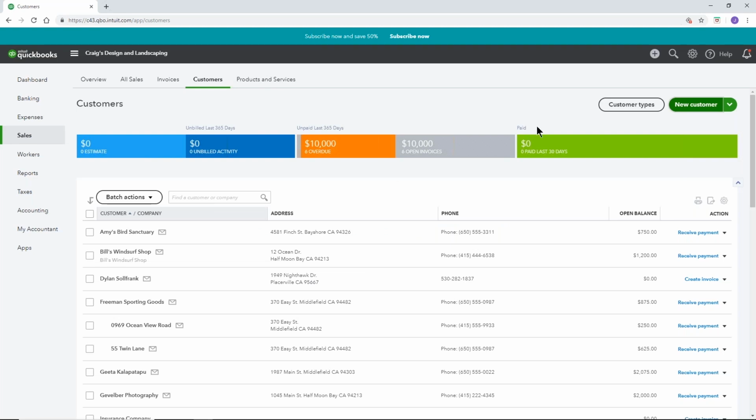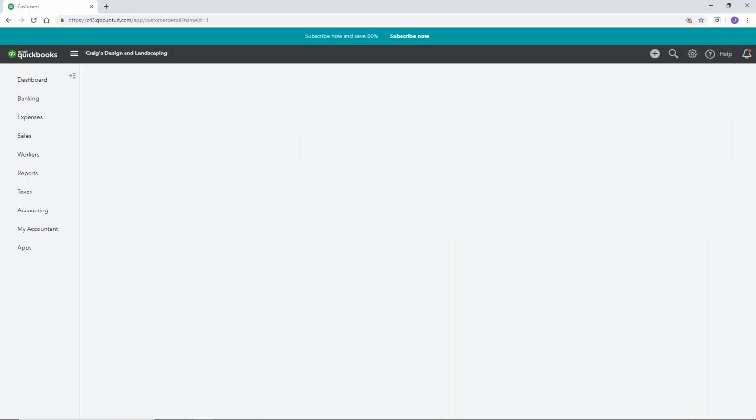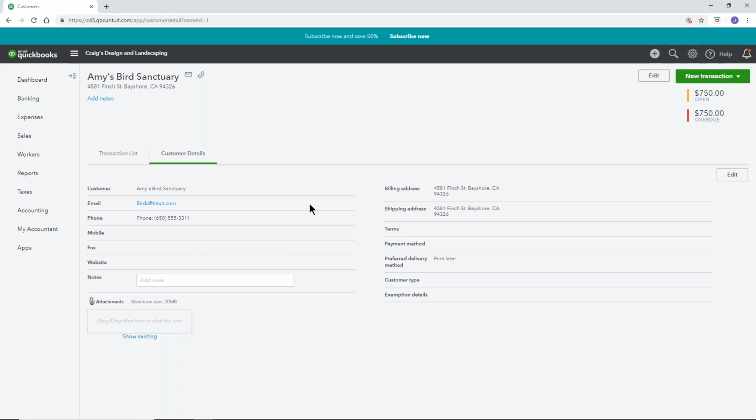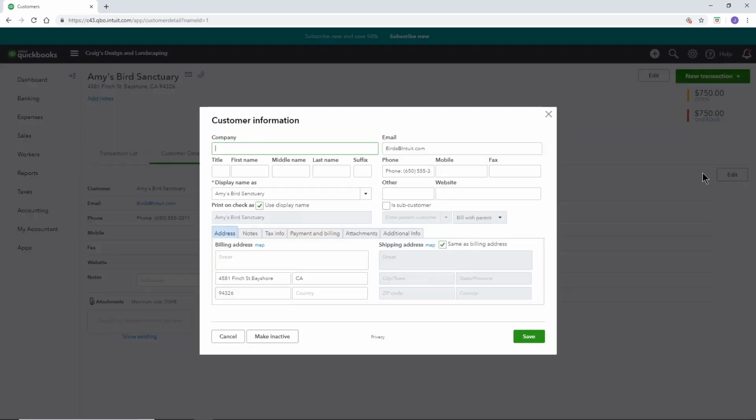Let's say you need to look at a customer's information in a bit more detail. Right now, we're seeing all of our customers, but we're not seeing all their transactions. So I'm going to click on Amy's Bird Sanctuary. And here we can see all the transactions associated with Amy's Bird Sanctuary. And if we go over to customer details, we can see her address and phone number information and all of that that we've entered. If you need to edit a customer's information, you can just click Edit right here. And you can change any of this information and then click Save to save the changes.